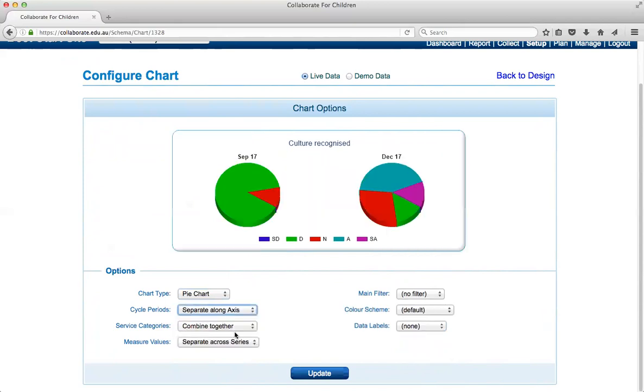Maybe you want to separate across the series. So we can see here, this was September, we had a significant number of people disagreeing and neutral. In December, we can see there were some that agreed, some that strongly agreed, some that disagreed, some that were neutral. Again, if you wanted to know how many, we could see by turning on the labels.